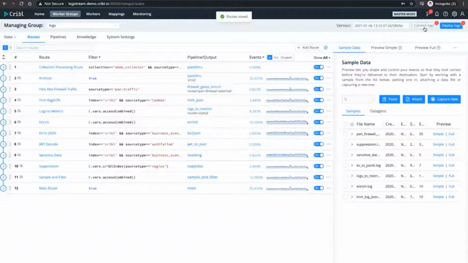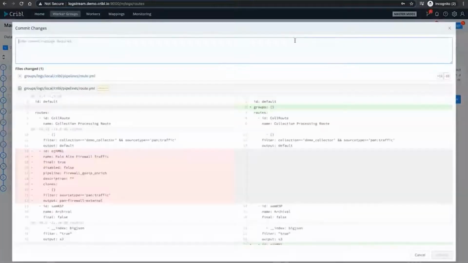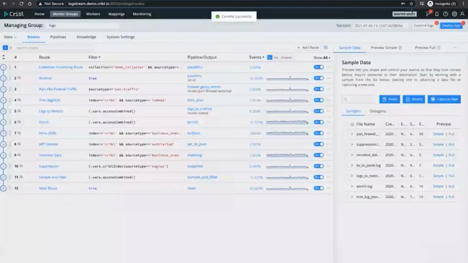And as you see here, you can commit the change because we're integrated with Git and your local repos as well. And I'll just say changed the order of the routes to include pan data. Once I commit that change, I can deploy those changes.